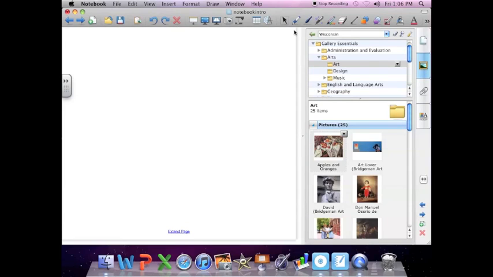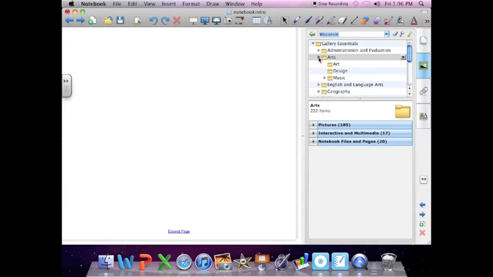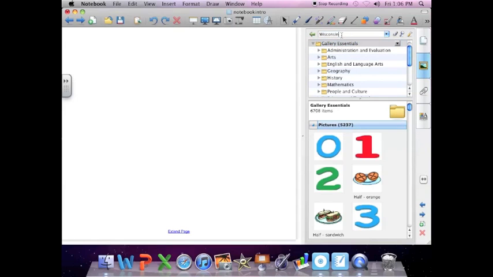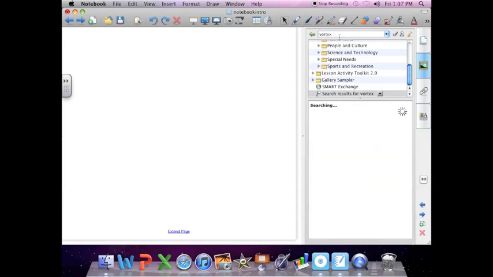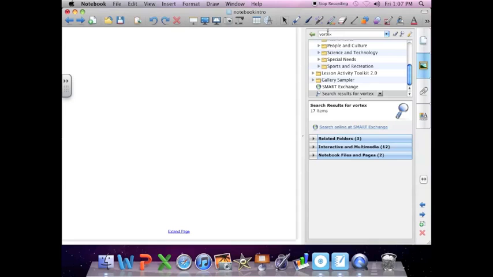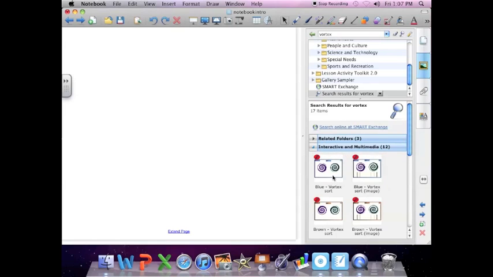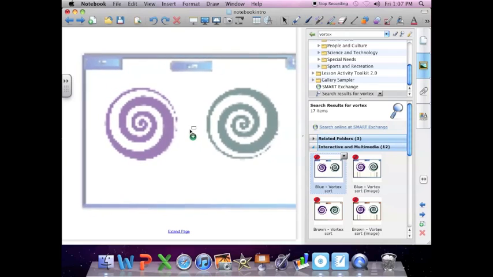There are also nice interactive and multimedia files that are useful to allow kids to interact with the board. One of the more popular ones is called the Vortex. Searched for it up here. Now I'm going to find it down here in my search terms.